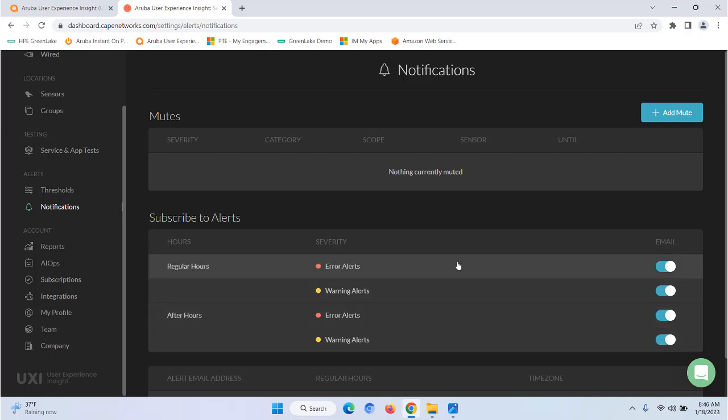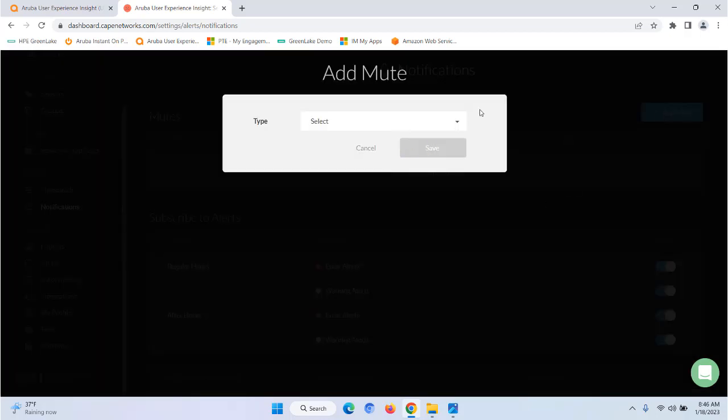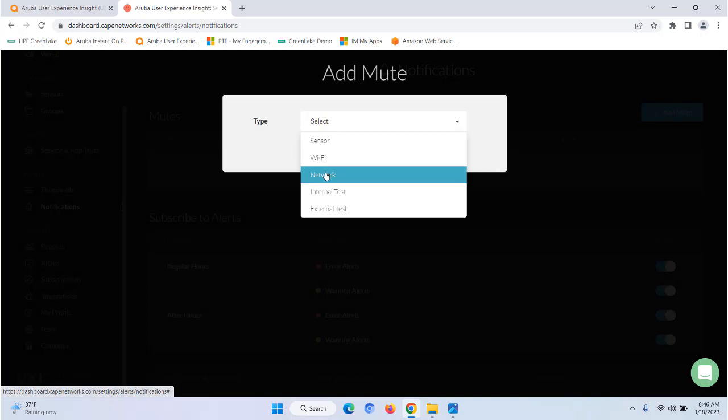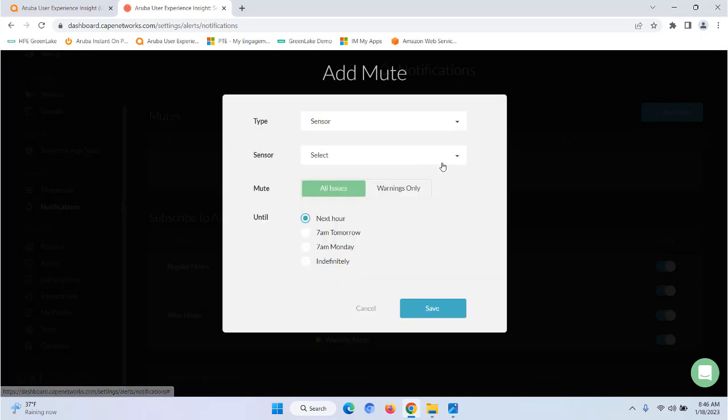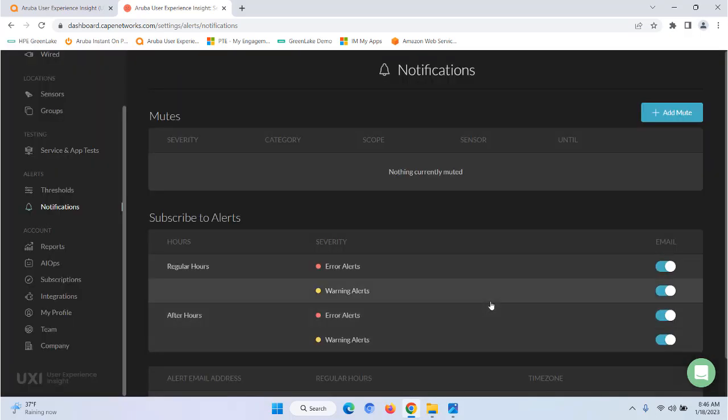Obviously, we do testing from time to time with our network. We might want to put a mute on. You could certainly do that. Select the resource. So for example, maybe I wanted to do the sensor. I would then just select when I want this sensor to be muted. All right, so those are notifications.